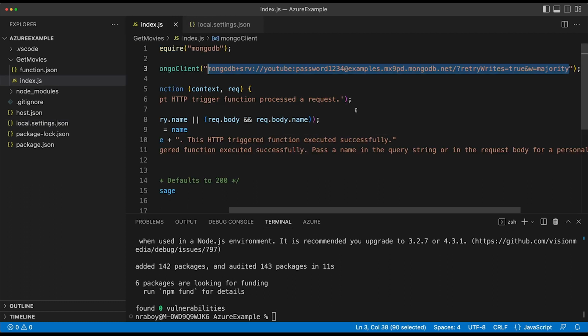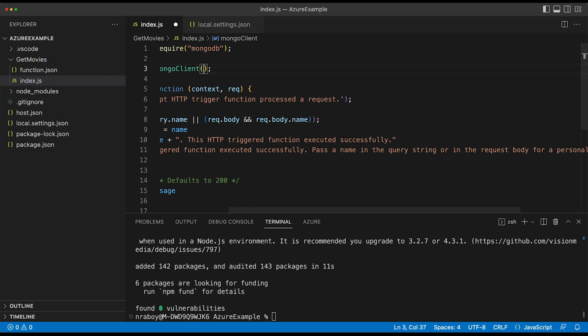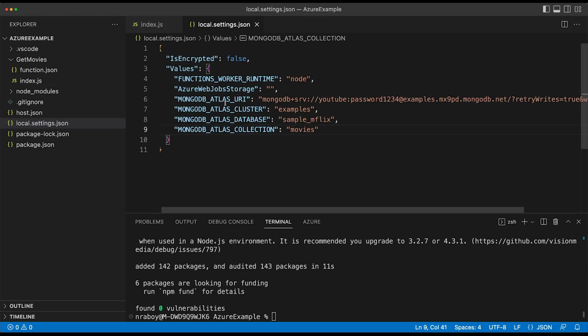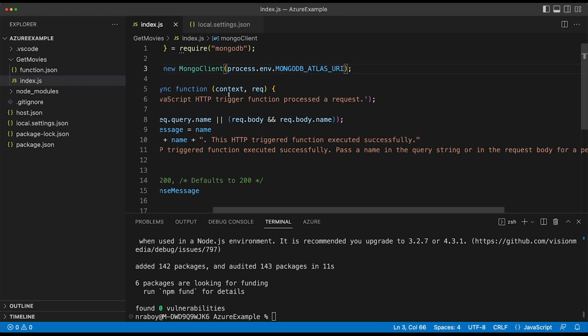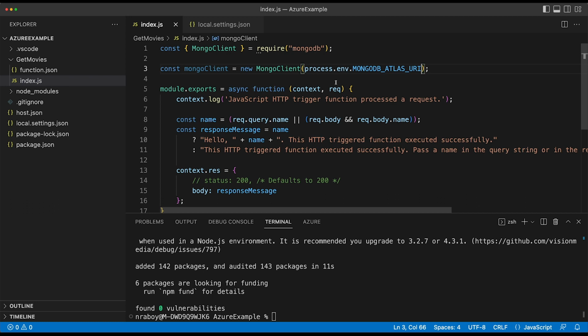I'm going to go back into my index.js file, and I'm going to erase this now. And we're going to make a modification here. So I'm actually going to use an environment variable. I'm going to say process.env, and this is going to be MongoDB Atlas URI, I believe, is what we called it, and we can double check. So MongoDB Atlas URI. So that's how you use environment variables in Node.js, and it keeps it kind of outside of your function, and it's more secretive. All right, so we have the Mongo client.